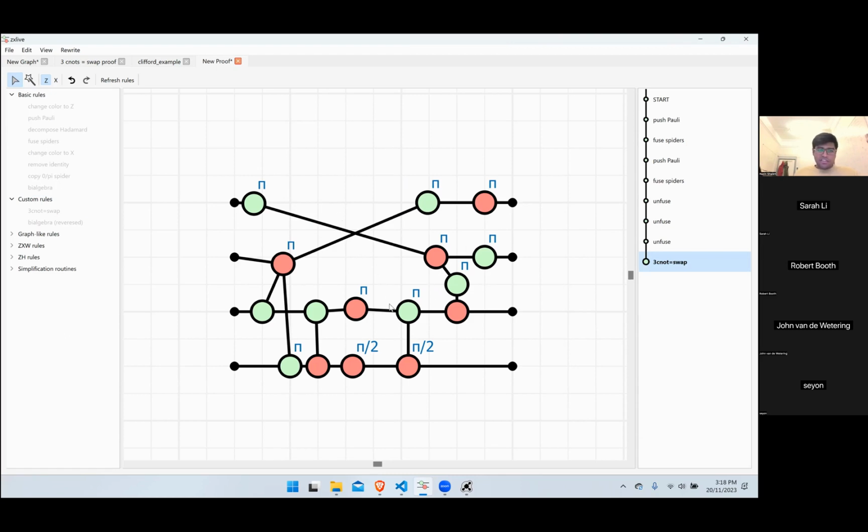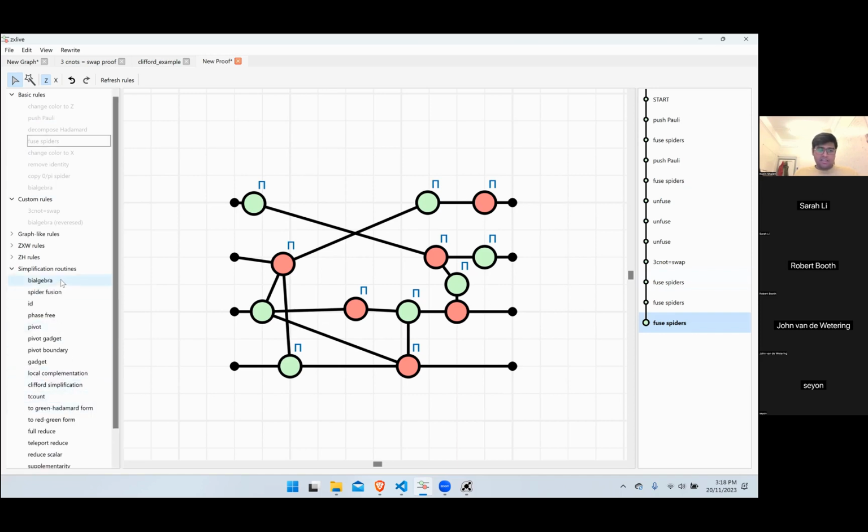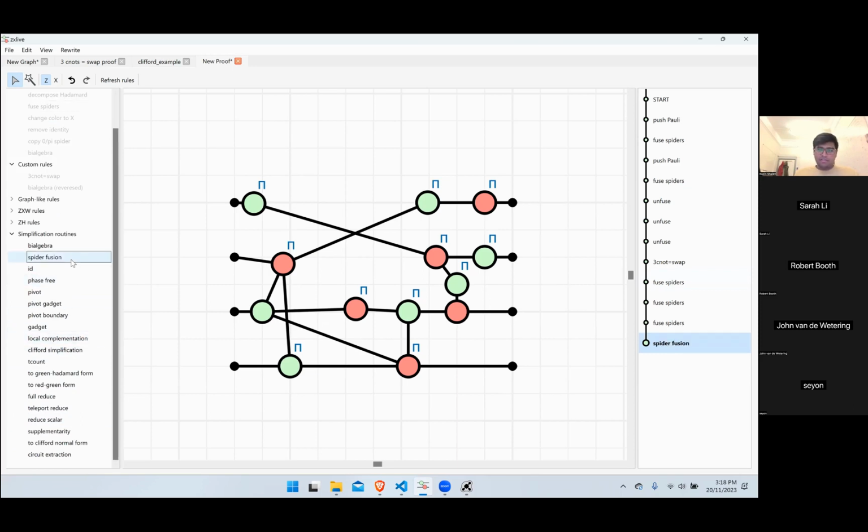I can do further simplifications, so more fusion. Or if I don't want to do fusion individually, I can also just select a bunch of things and click on fuse spiders. Or I can go to simplification routines, and here it gives me all the simplification routines from physics. So let me do all the spider fusion. Oh, right, there is no more spider fusion left. Okay, that makes sense.